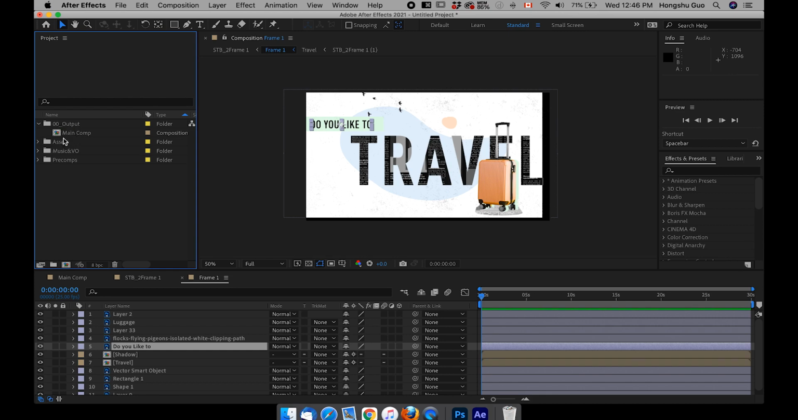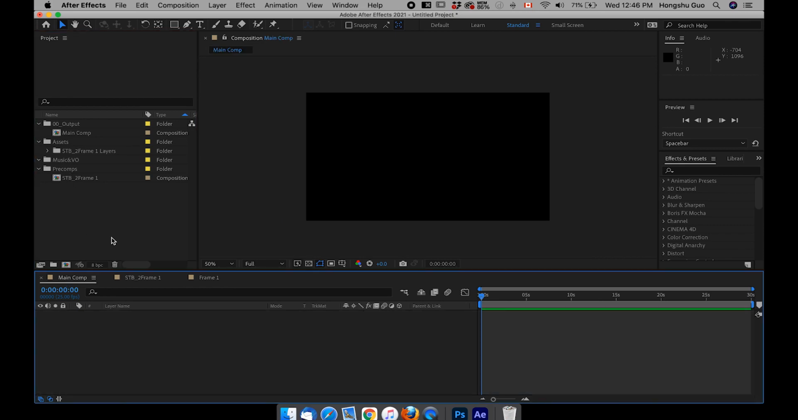Just create these 4 folders and drop everything into its respective folder: main composition into outputs, this folder into assets, and the storyboard 2 frame 1 composition into pre-comps. That's it. If we go back to the main composition, this is our main working space.